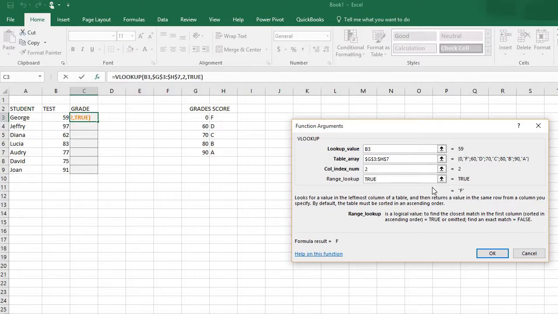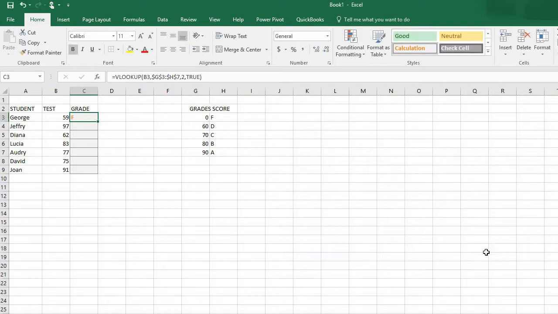And the reason we want the closest match and not the exact match is because, for example, the first student, George, has a 59, and as you can see, there's no 59 in the grade score table. So we just want to pull the letter grade which is closest to 59. That's why we only want the closest match, so we make sure that we type true here. Click OK. And there you have it. George gets an F.